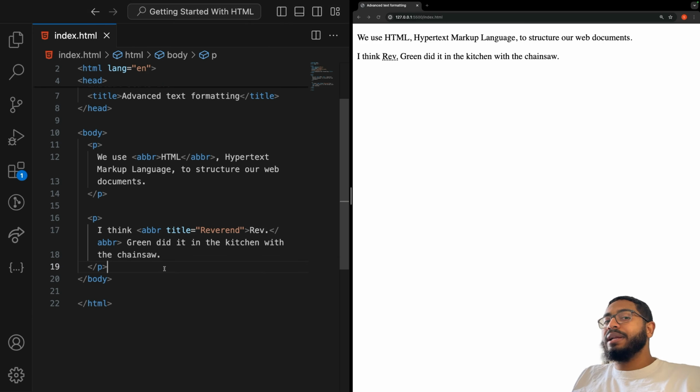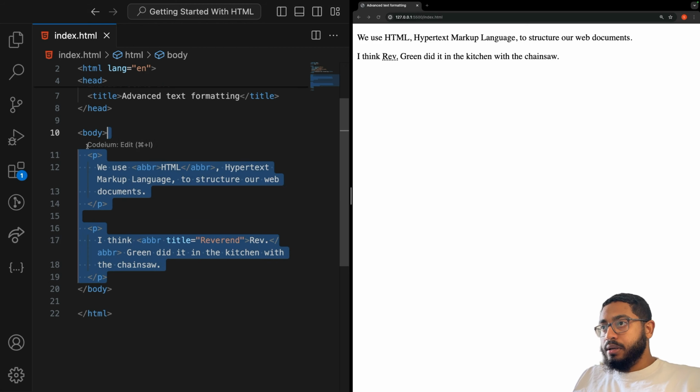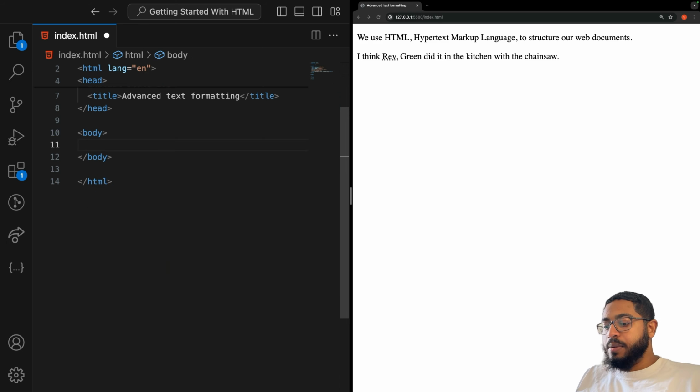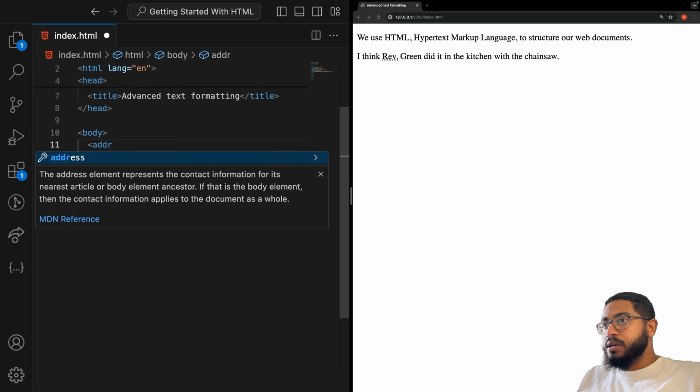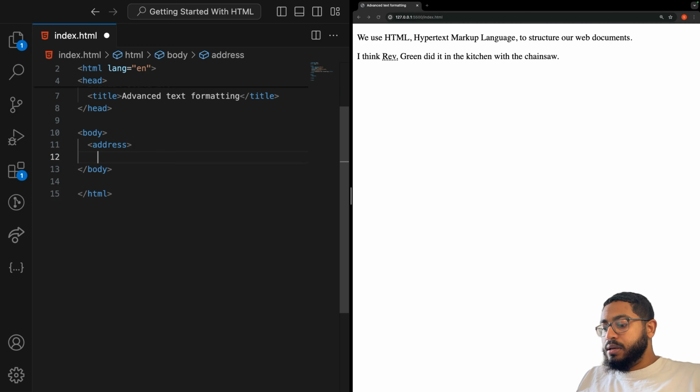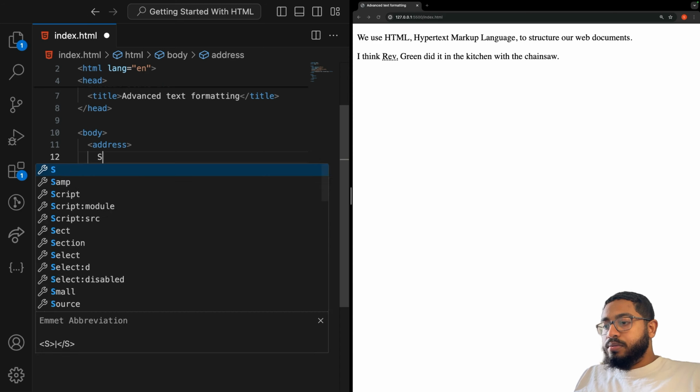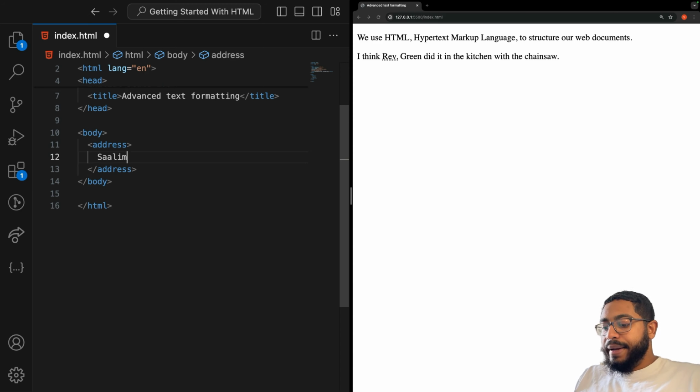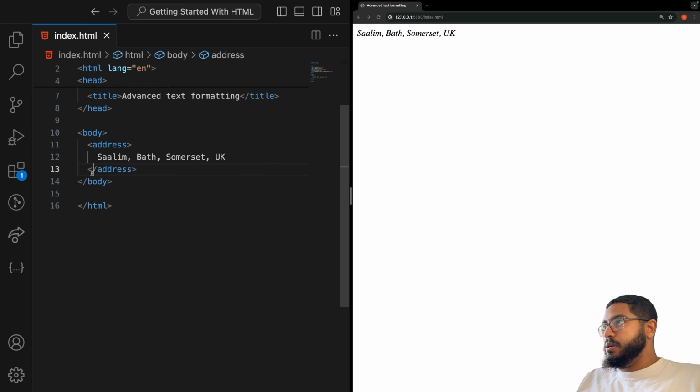So HTML's got a special element for marking up your contact info, and this is called the address element. Now, this wraps around all your contact deets. Now, for example, let's just put that here, and let's just close it out. So let's say my name and where I currently reside. So as you can see here, the address tag isn't too fussy.